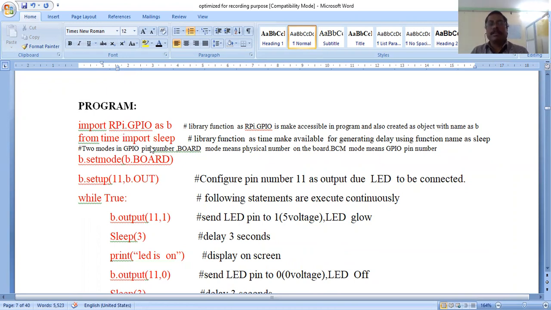Then whenever you want to use any delay in the program, you have to use a function here. We need not write the delay program. You can simply call the function here: from time import sleep. If you use this, the time delay function can be used in the further program just as sleep, need not write the full name.